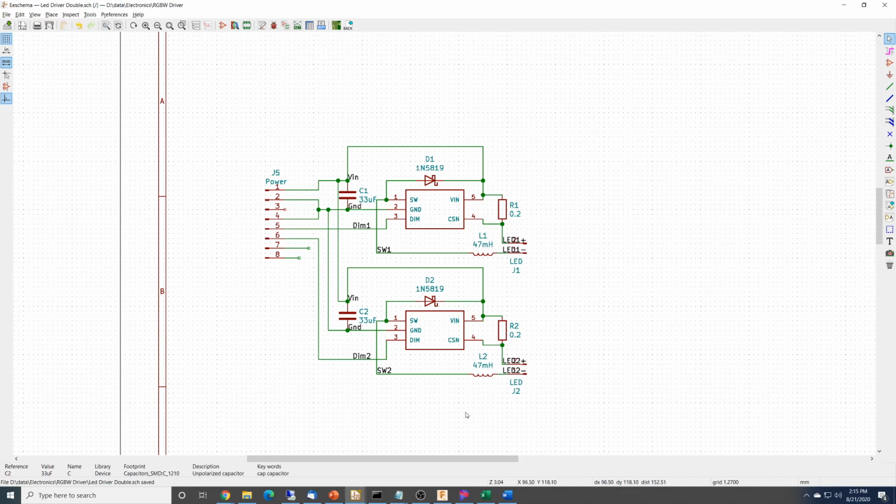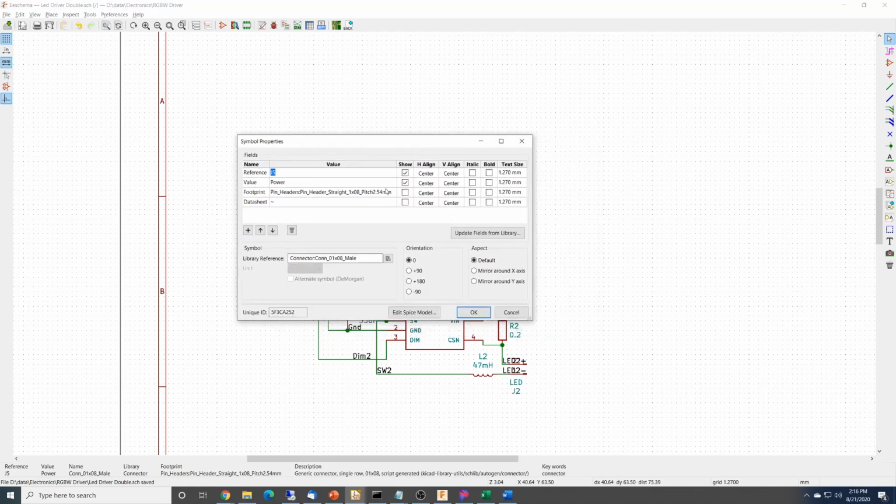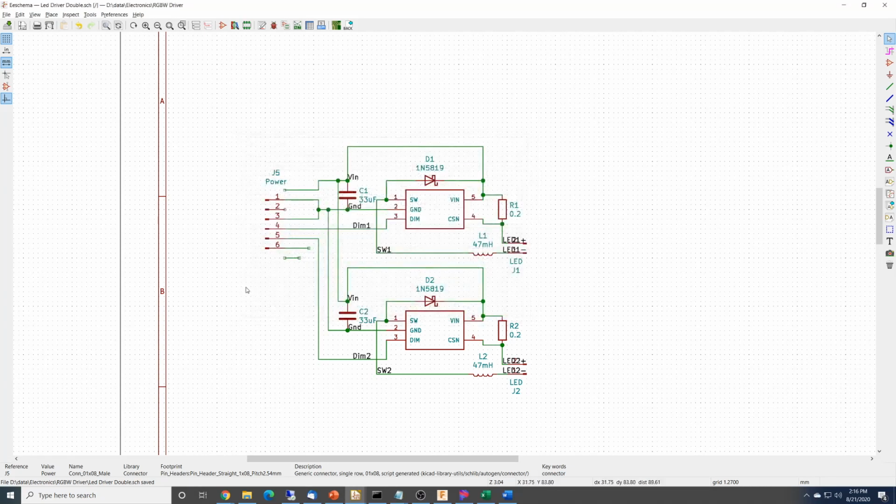And because I got rid of 2 channels, I don't need 2 anymore. So I could delete this and then re-add the connector back in. But I'm going to do it kind of the quick way. So what I know is from using these footprints, it's a pin header straight. It's 1 row by 8. And I can change that to 1 by 6. And then I can change the library reference to 1 by 6. And now I've essentially told it to use a 6.